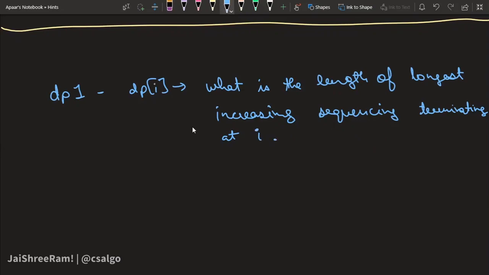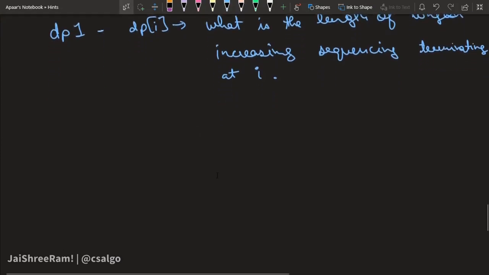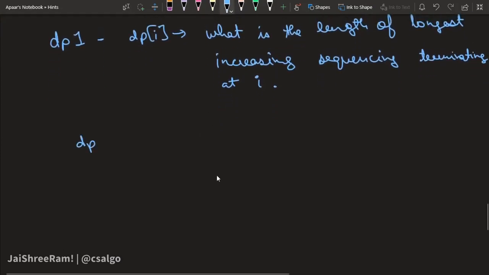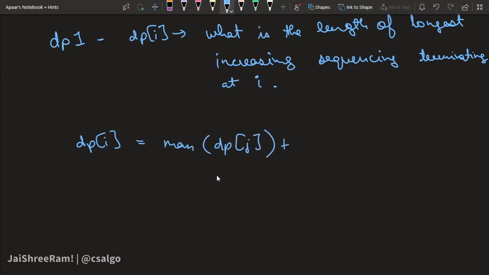So this is what dp[i] represents, right? The length of the longest increasing subsequence ending at that i. Now guys, to calculate dp[i], what did I need? It has already been discussed that I need the maximum of all dp[j], plus 1 of course, such that j is less than i, and a[j] is less than a[i], right? Both of these conditions should be satisfied.